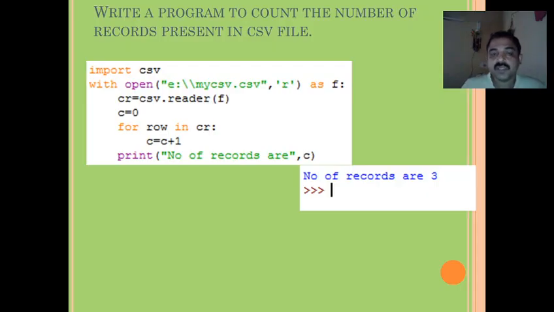Next, let us see an example of writing a program to count the number of records present in a CSV file. So how many records are there, if you want to find out? What you need to do is open the file. So with the open function we used here for reading. Then the csv.reader function is for reading the contents from the file and storing it in a reader object, which is cr.